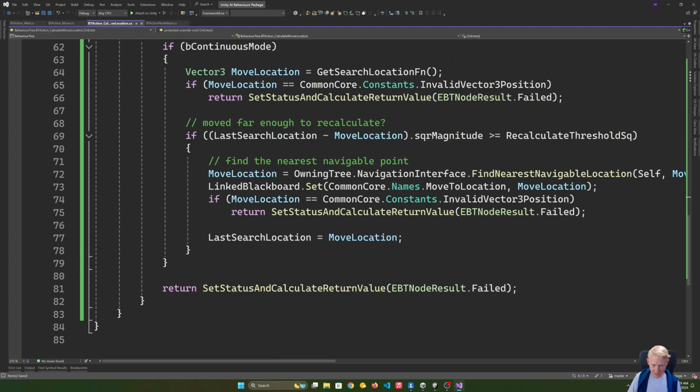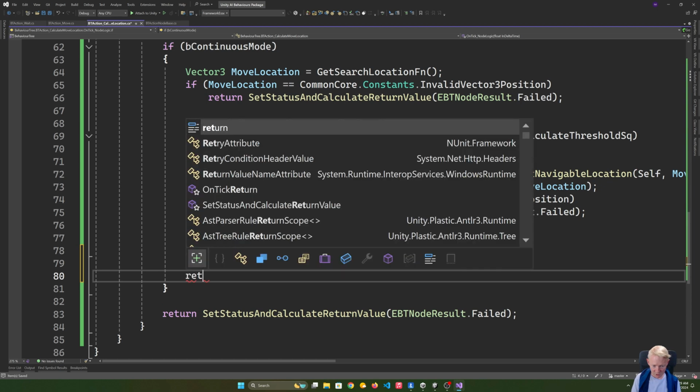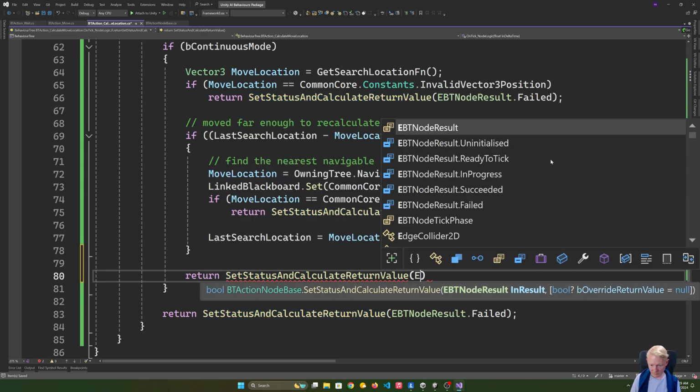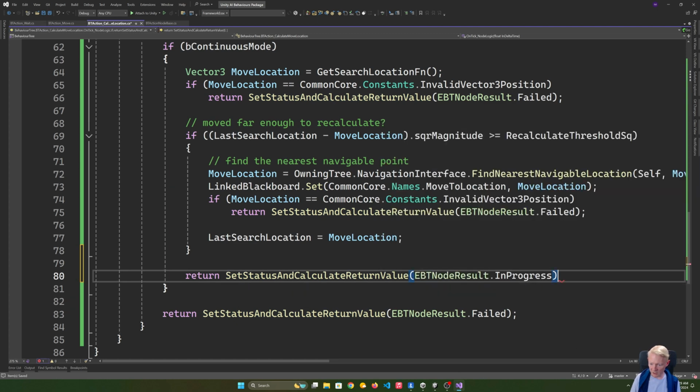So, okay, we know that it's valid. And then otherwise, all we then do here is we would return set status, and it's just always going to be in progress. Because we're in continuous mode, again, similar to with the move logic one, we never actually will consider it succeeded. It's just going to always be running.